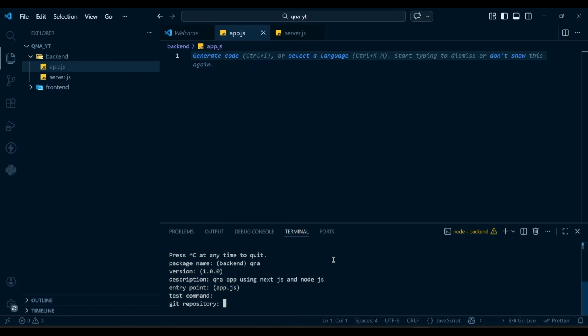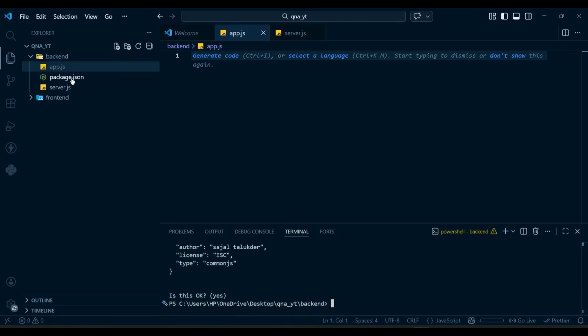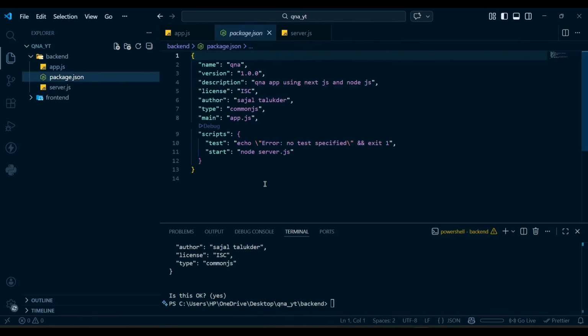And then hit enter, text command, git repository, keyword, author, let's say my name, then hit enter, and then yes. So this will create a package.json here. So you can see here we have a package.json, we have name, version, and all of this.